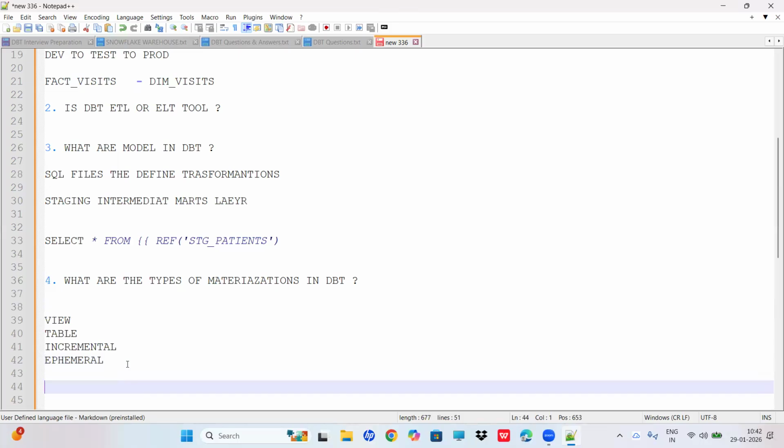When they ask about the types of models, there are no particular types of models. We create models in the staging layer, intermediate layer, and marts layer. So if they ask about types of models, don't tell them view, table, incremental, ephemeral. Say I created models in different ways, like in staging, intermediate, and marts layers. Tell them like that.